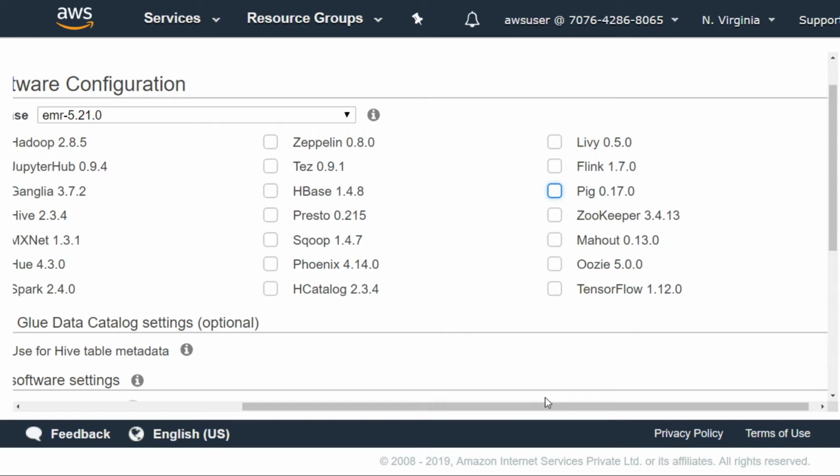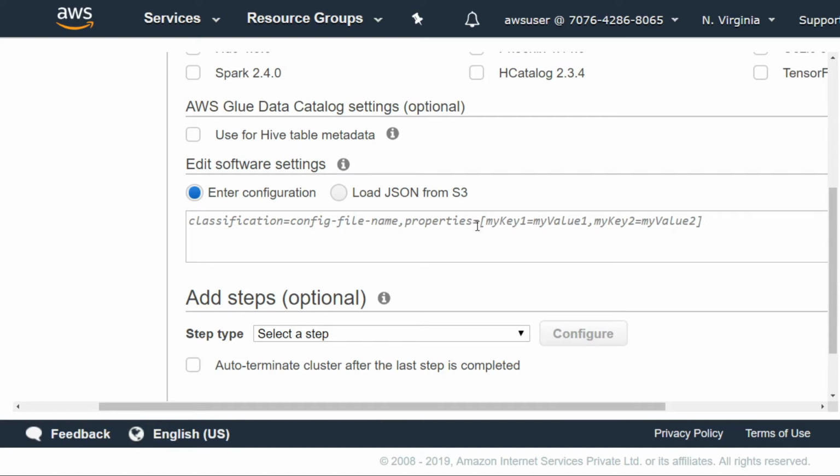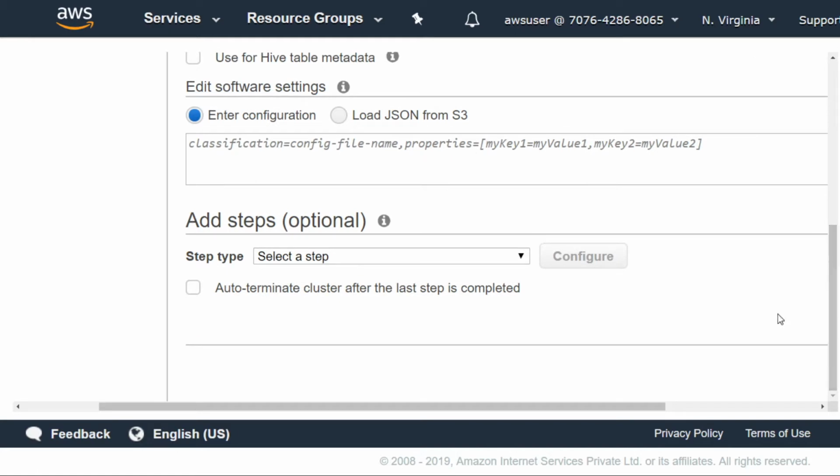We can also enter some software settings as a part of enter configuration. For this demo, I'll go with the defaults. I'll then click on next and move to the hardware selection page.